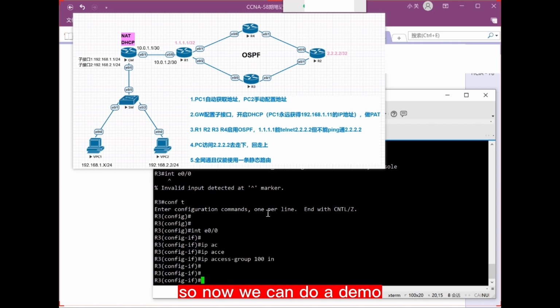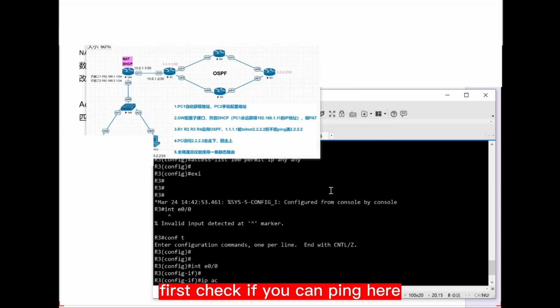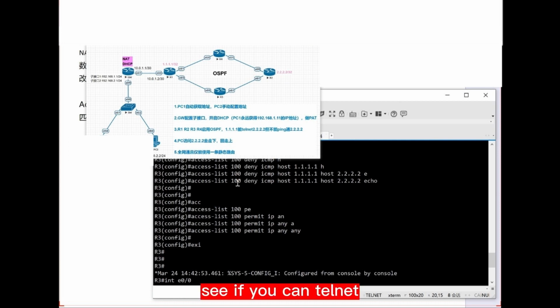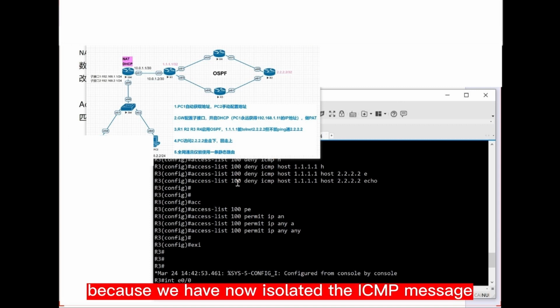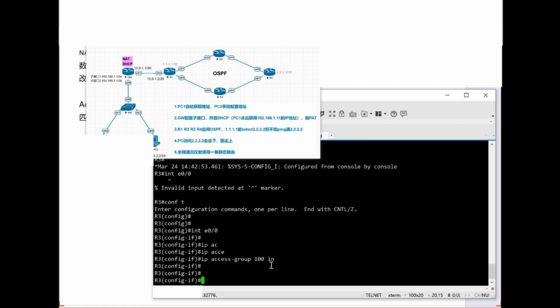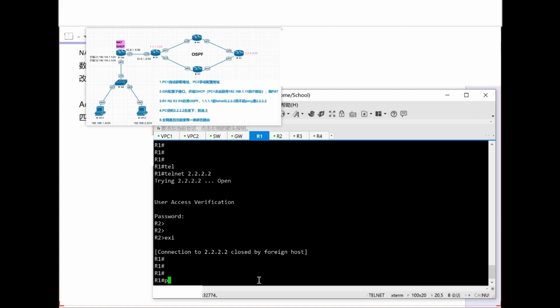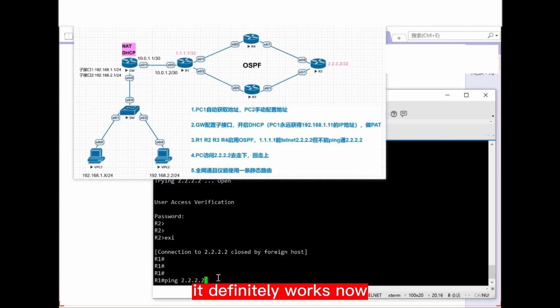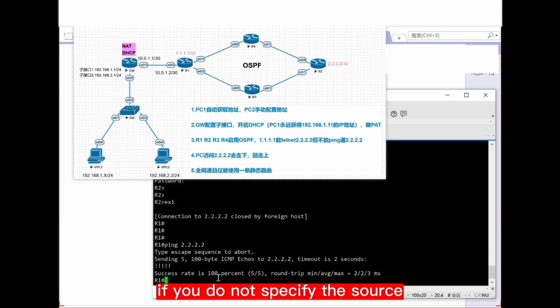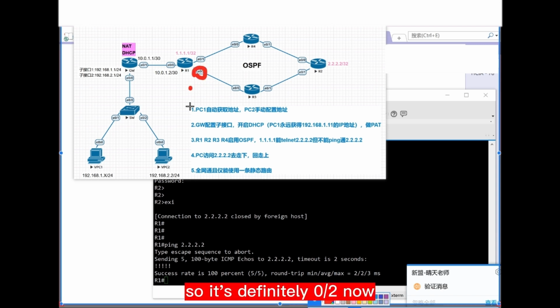So now we can do a demo. First check if you can ping here. Secondly, see if you can telnet. Let's look at ping first. Because we have now isolated the ICMP message, actually now it should be unable to ping. That is, I am now on R1 to ping R2. Can it ping? It definitely works now, because when the data goes out, if you do not specify the source, it is the outgoing interface.